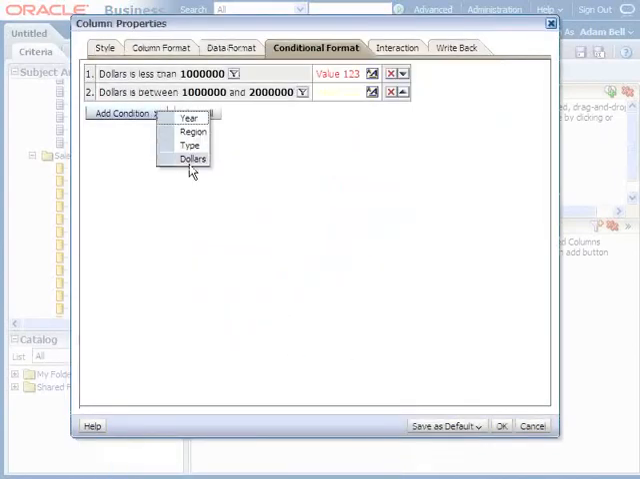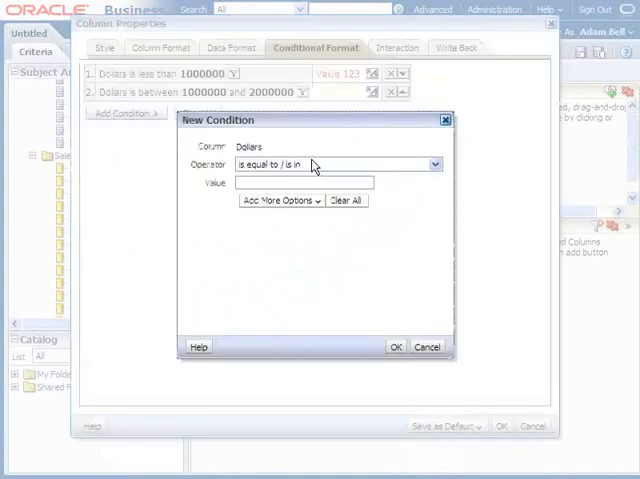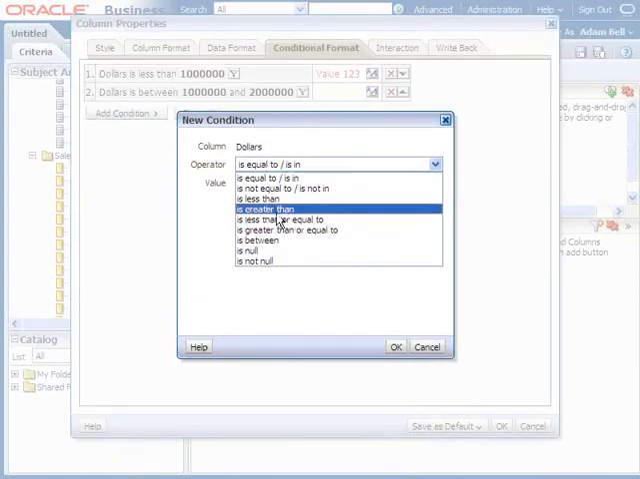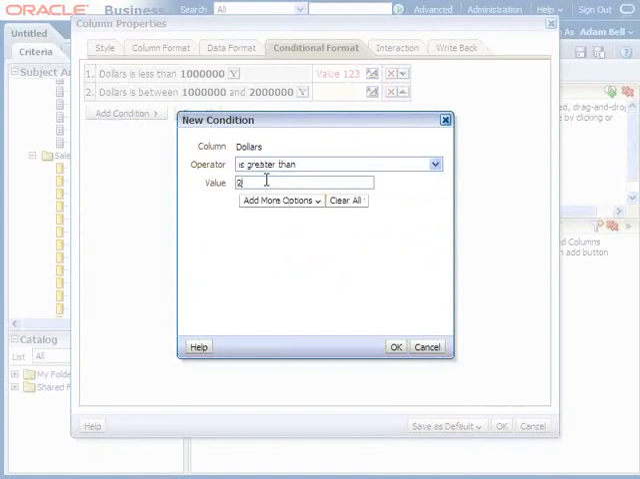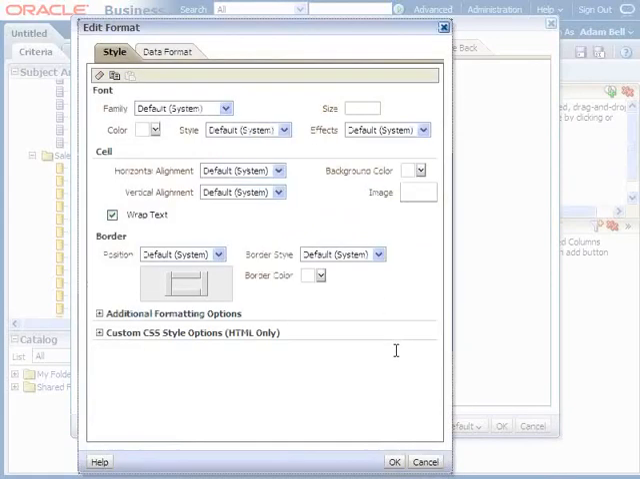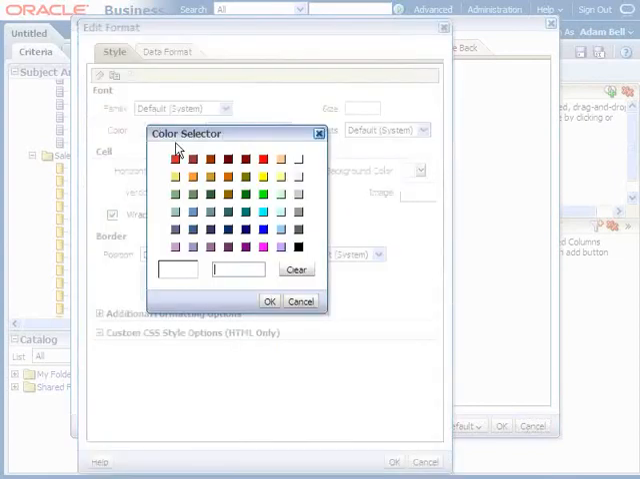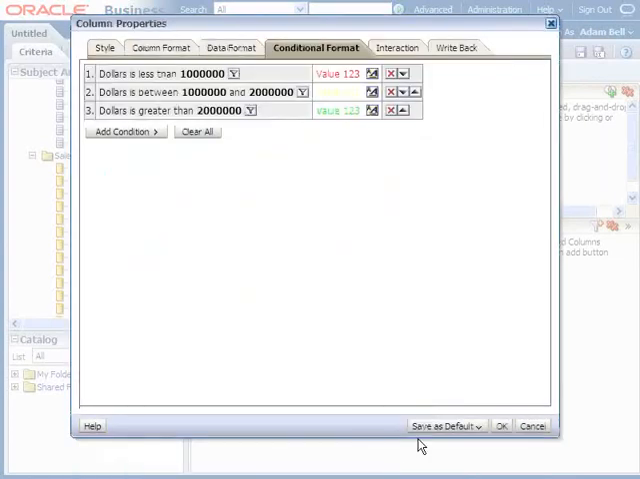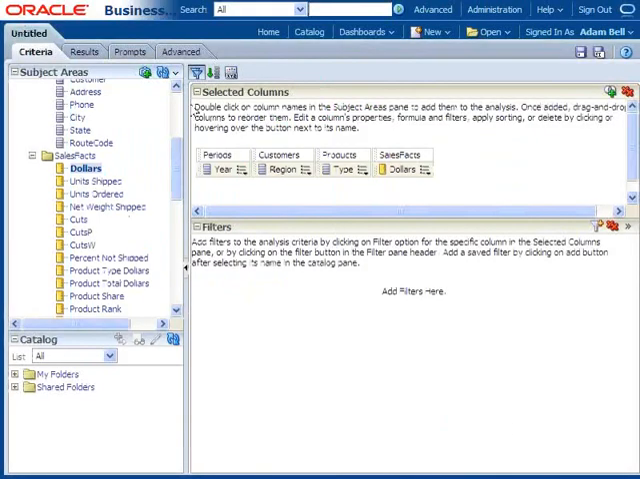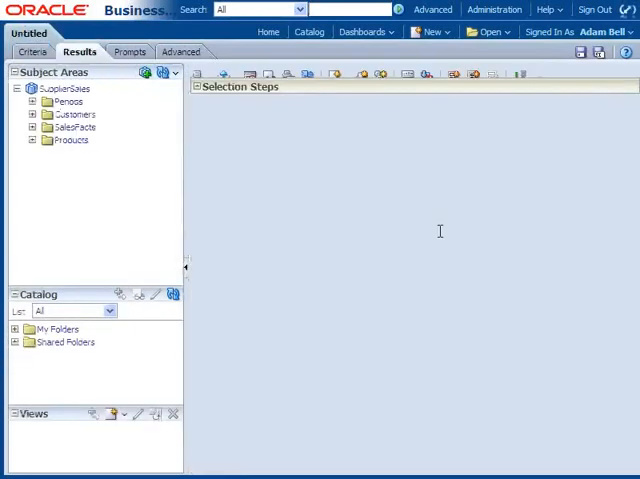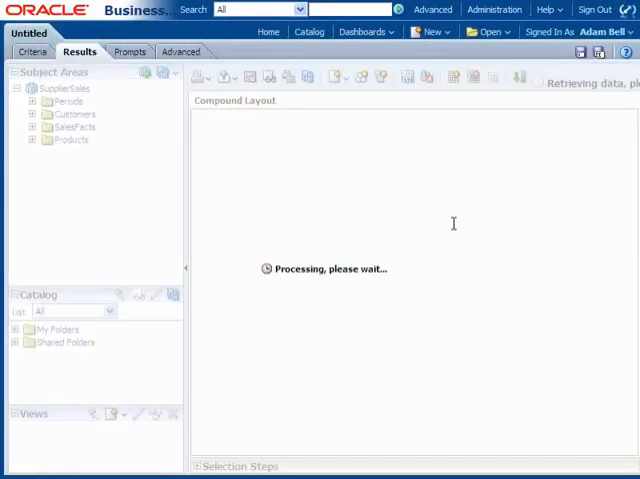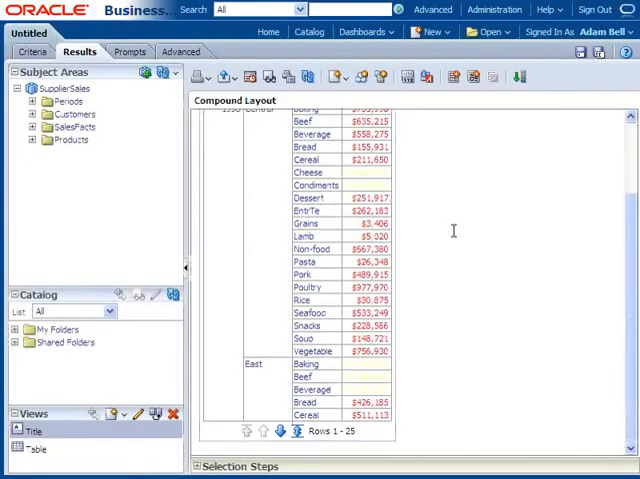Then next condition, add condition. Next, dollars. What is the condition, sir? Here is greater than how much? 1, 2, 3, 4, 5, 6 zeros. Click on OK. Then color is, I want green color. Click on OK. Now click on OK. I created here 3 conditions. I am clicking on the results. Then my dollars column will appear with these 3 conditions.